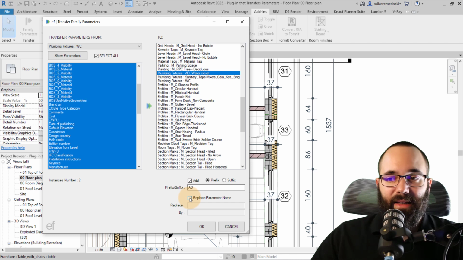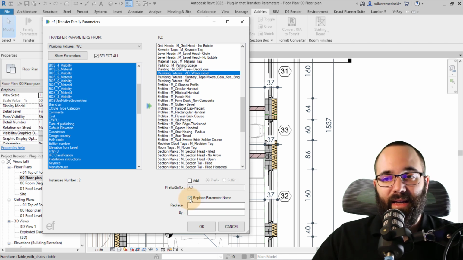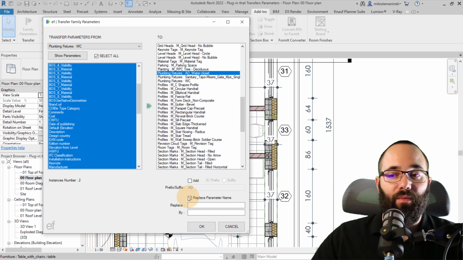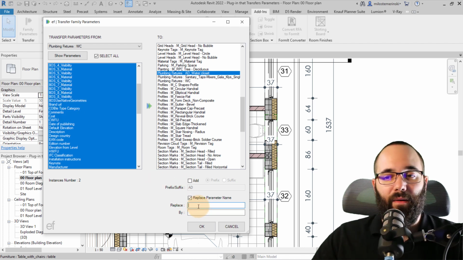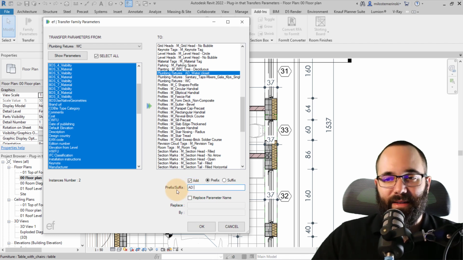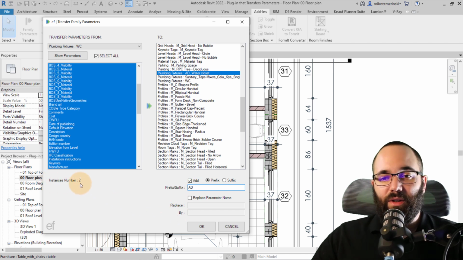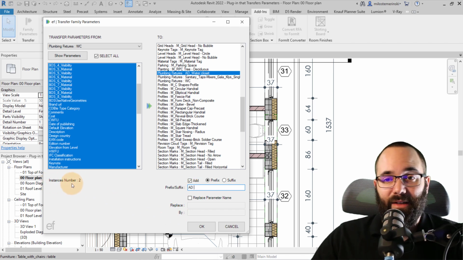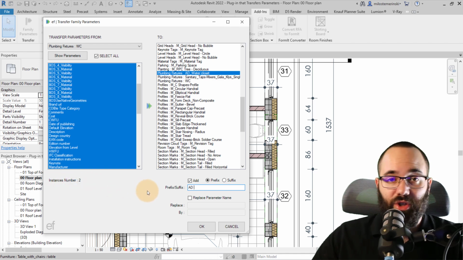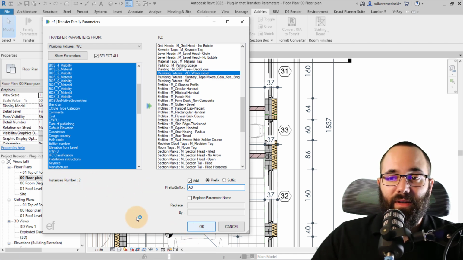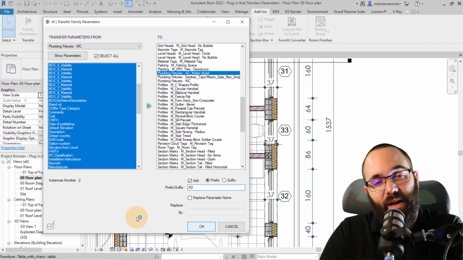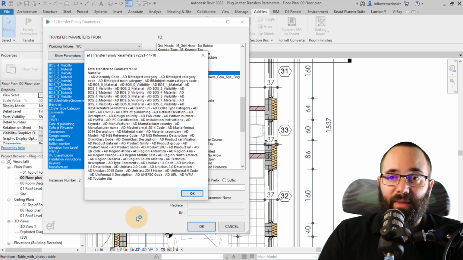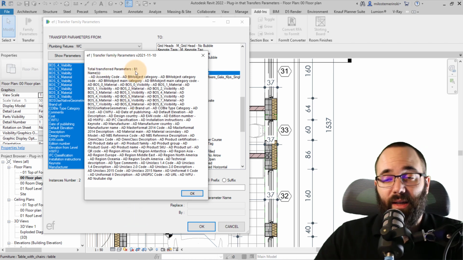So I can just say that, and then also you have the option to replace parameter name. So if you want to replace a certain name, for example this BOS, I can say replace BOS with something else. In this case, I don't want that, so I'm just going to add this AD prefix. Here, it's also going to report the number of instances that we have of this family inside of the project, which is also really useful. And then if I click OK, it's just going to do that job and transfer those parameters from one family to the other. Here, it's reporting that we have transferred a total of 81 parameters.